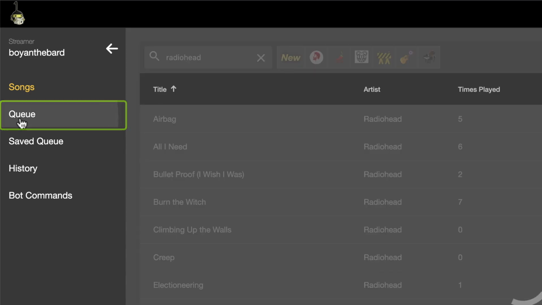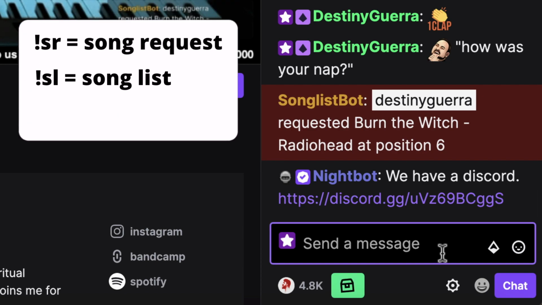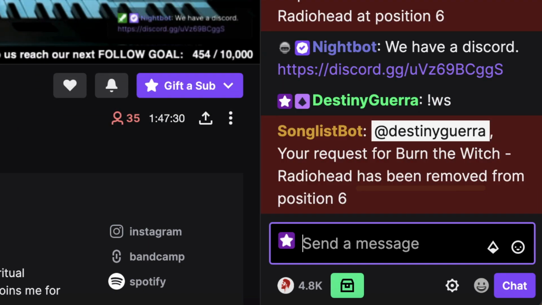Click the queue button in the left menu so you can see the order they're going to play in and where your song sits in the lineup. And a quick tip, if you accidentally put the wrong song into the queue, you can use !WS in the chat and it will remove that song from the queue.